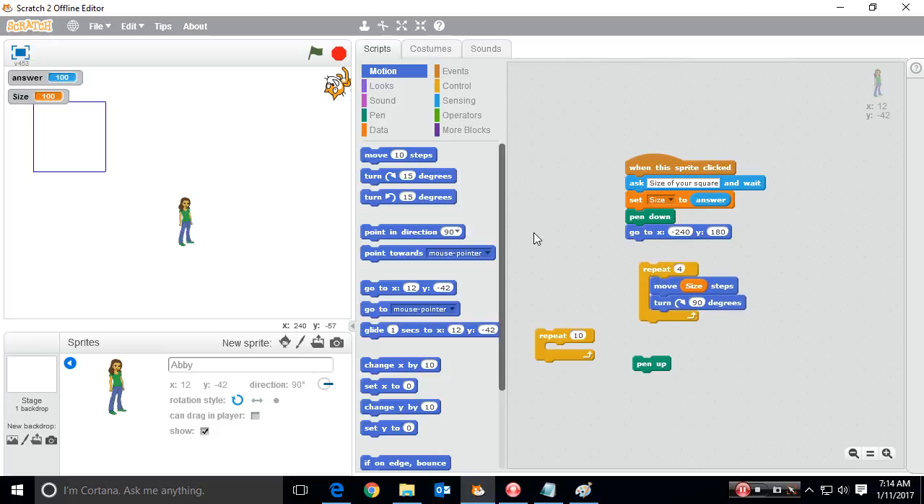Oh, this is harder than I thought. It's kind of fun, actually, but see if you can do this. I'm going to be repeating drawing squares. Okay, this is the draw a square block. I'm going to repeat that several times. Well, how many times? We already said.